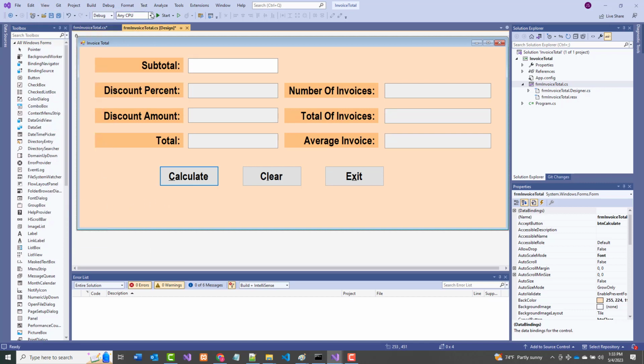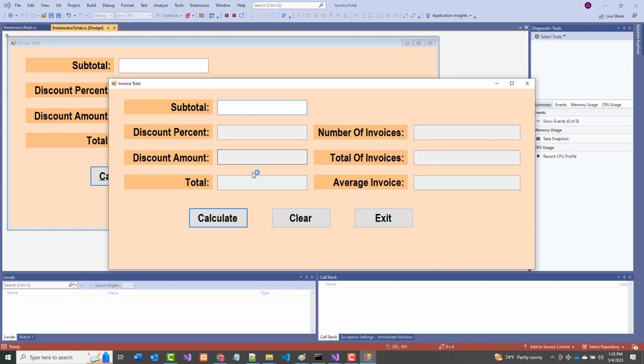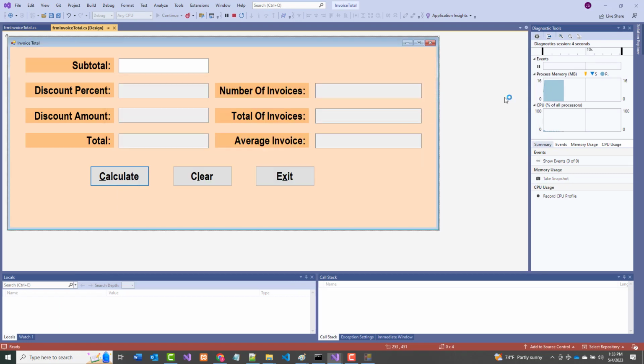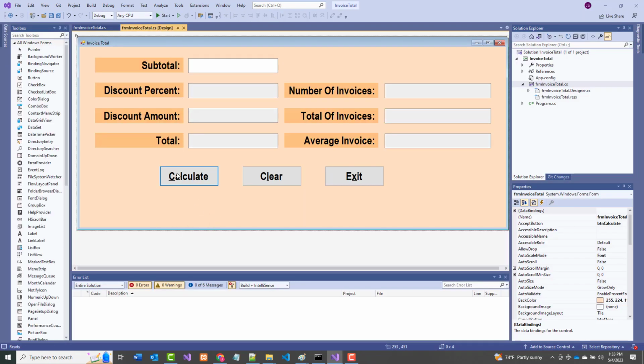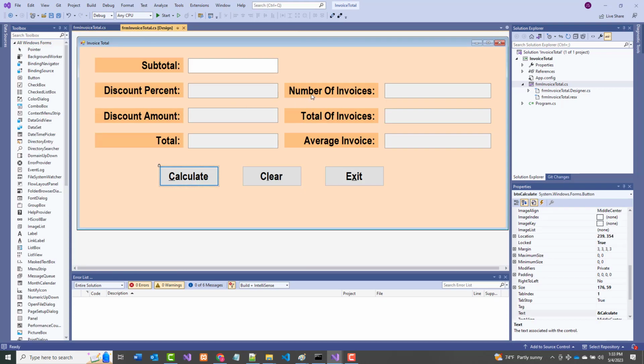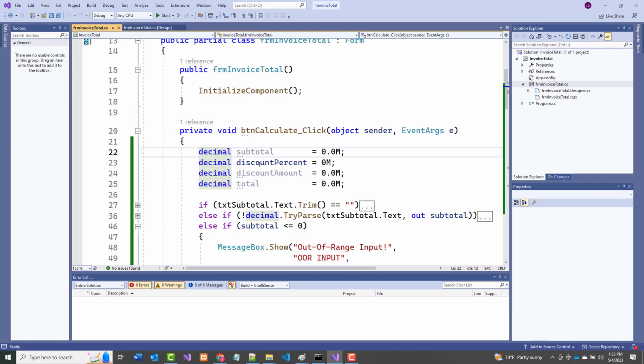Let's just, it's not working right now, but I just want to see what it looks like. Okay, it's not terrible. It's not a terrible interface. But what are we going to need here? Well, in calculate, we are going to need to add number of invoices, total of invoices, and average invoice. So I'm going to add those three variables in my calculate.